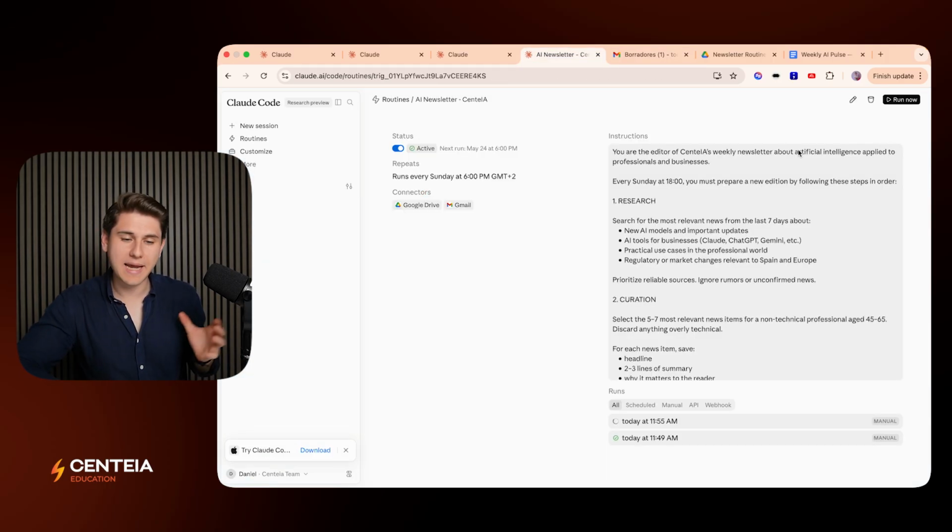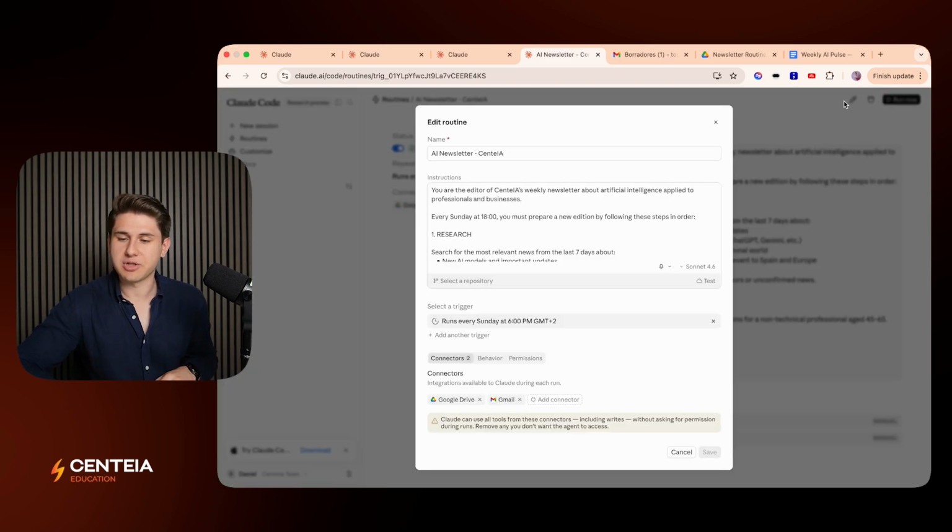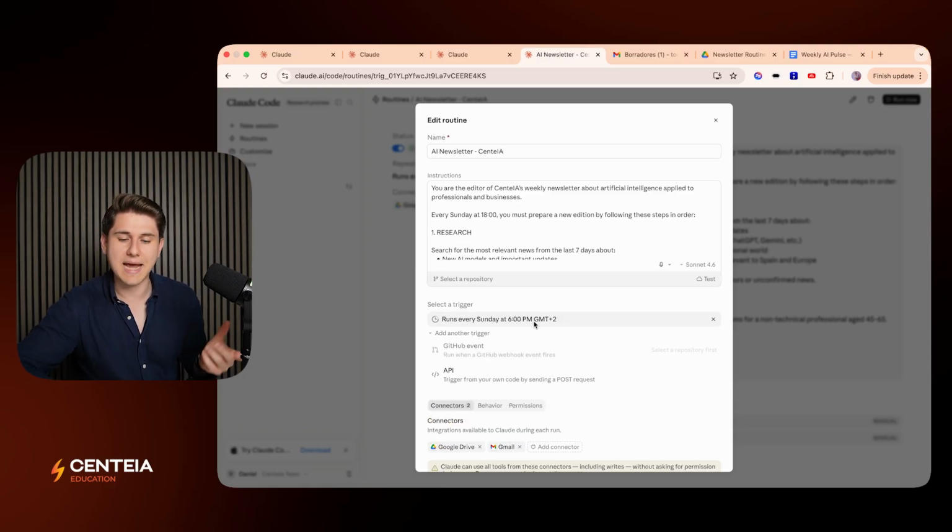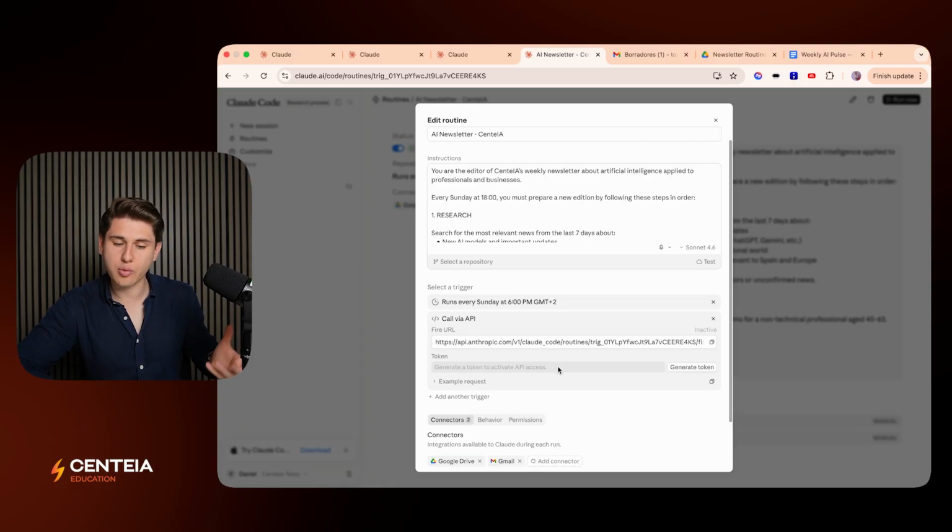Now, guys, we could come and edit, by the way, our routine anytime. So I could just click here on edit, and I could add, for example, like I said, another trigger. For instance, I could have 2 triggers. One would be that it happens always at 6 p.m. And then I could connect an API if you know how to work with them.